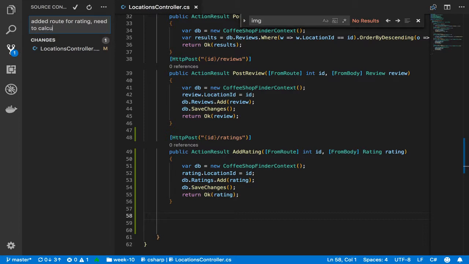Need to calculate average rating. Yeah, this is going to be interesting. I have no idea what it is. We haven't done this at all. So we're calculating the average rating, so we need to store it someplace. Where are we going to store the average? I guess we can store it in rating, and then just grab it in location.